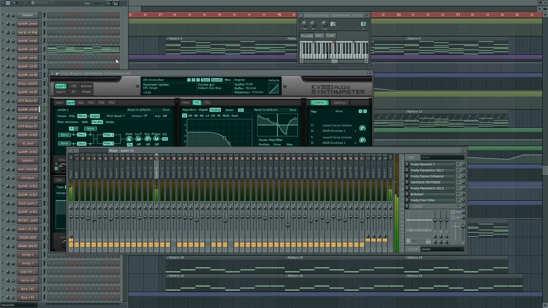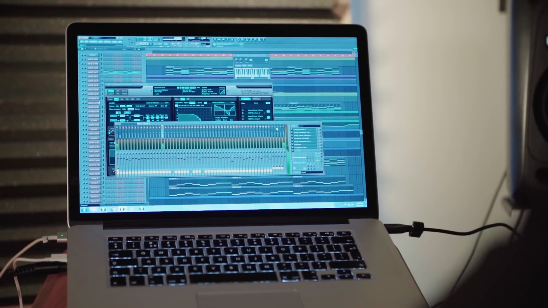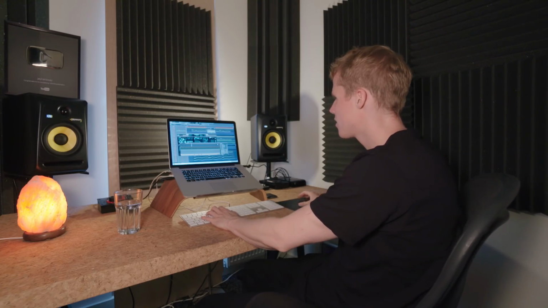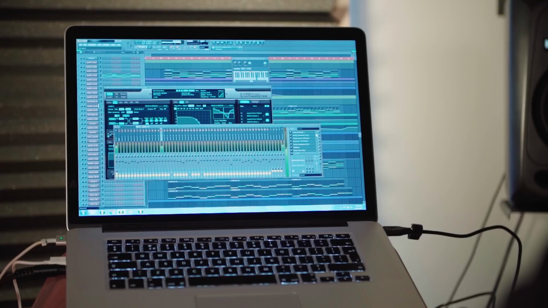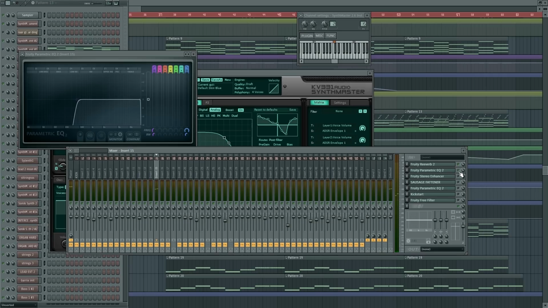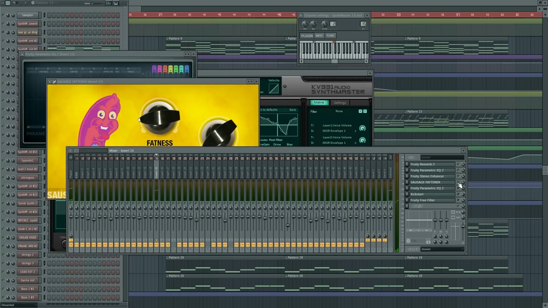It's a Synthmaster again. Really cool sound as well. Without effect, it sounds like this. Already really cool, like it's almost an analog synth. So I added reverb, took out the low frequencies, put it in stereo. This time with a stereo enhancer. So yeah, sausage fattener.